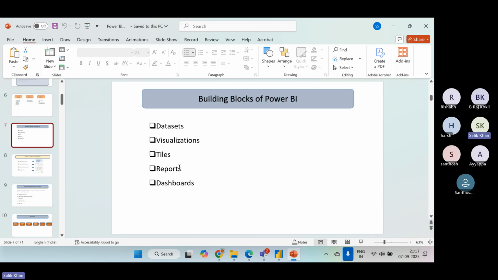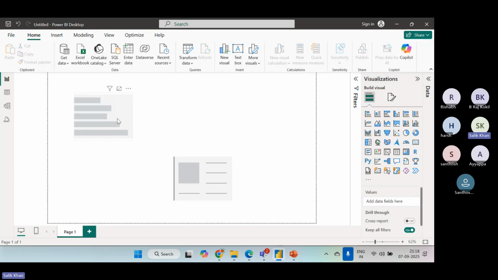Then we have the reports. A report is a collection of visuals arranged across one or more pages. Each tile holds one visual. Suppose these tiles get the data, calculated columns or measures, they will hold the visuals.